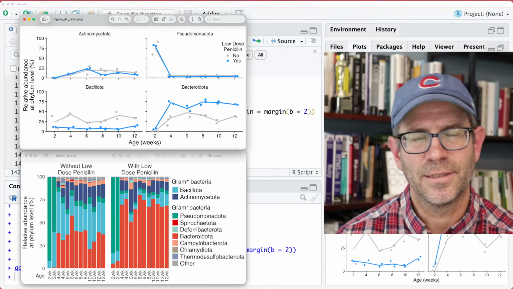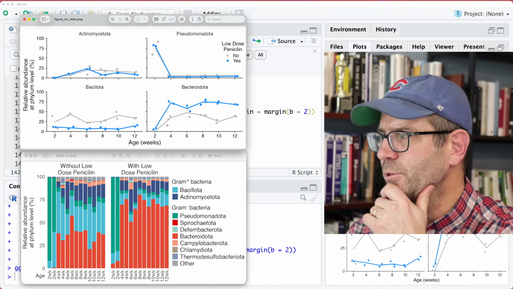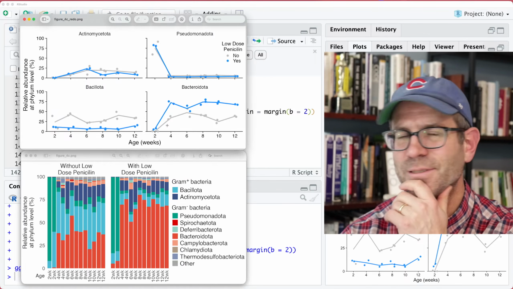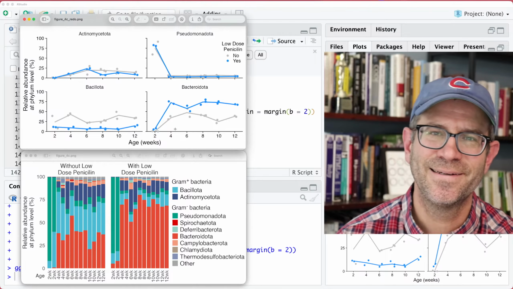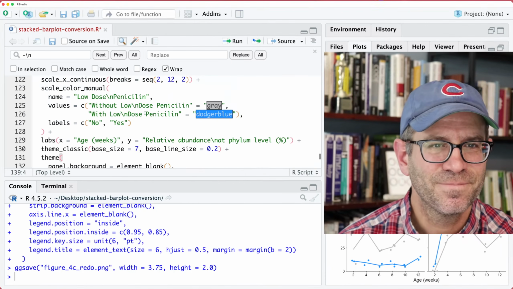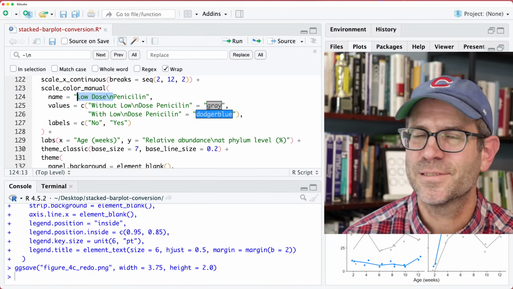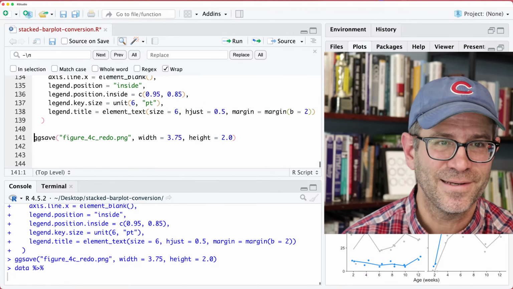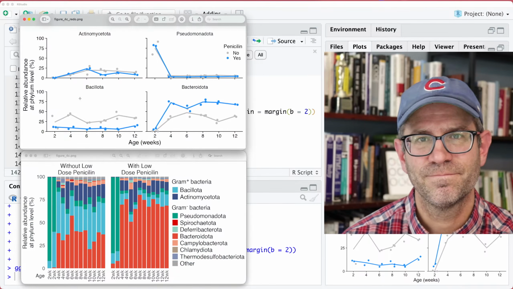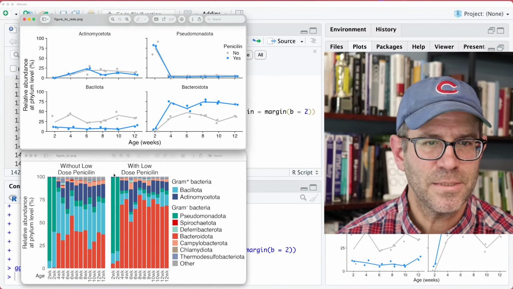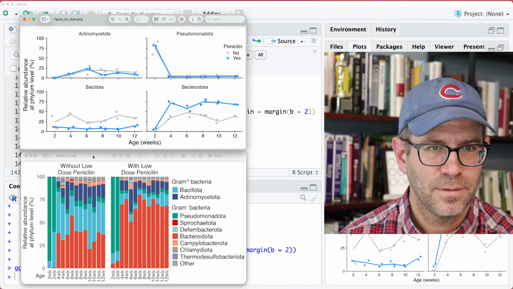Yeah, I don't know. Like the legend, I'm not really sure. Do we really need to say low dose? Good point. Maybe not, right? Because there isn't a high dose penicillin treatment either, right? Something like that. I feel like I'm misspelling penicillin.